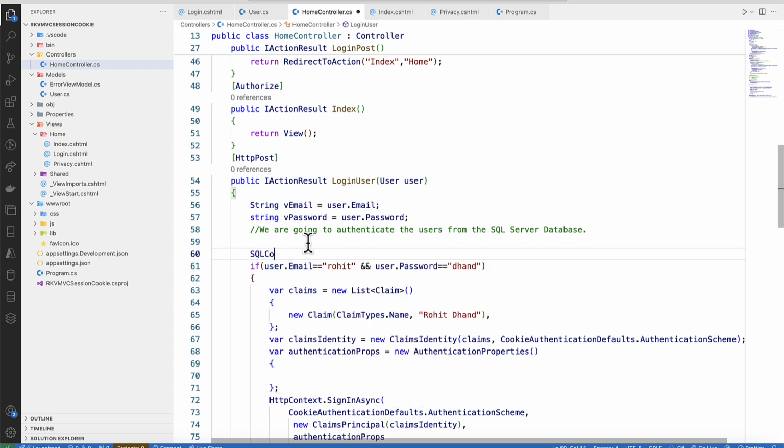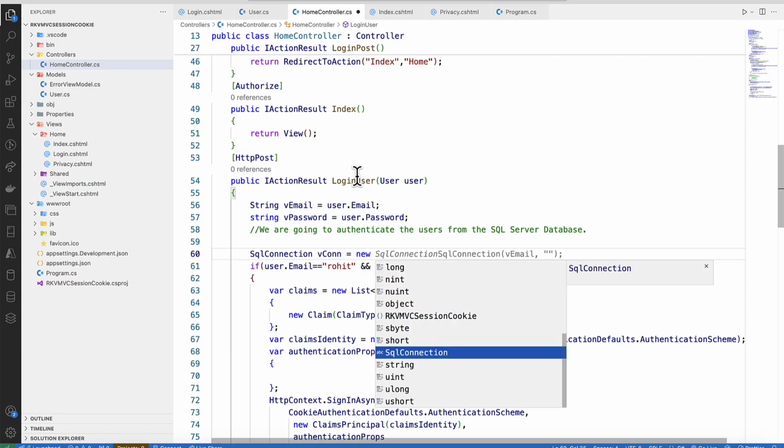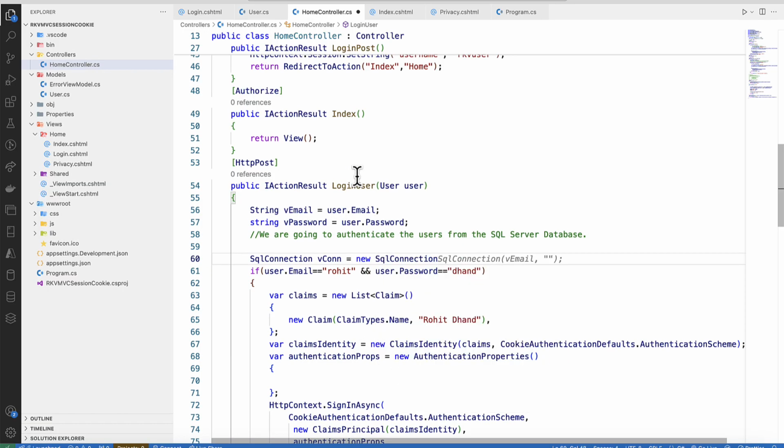So my first is SQL connection, and I'll just use SQL connection vcon is equal to new SQL connection. And when you type in the SQL connection, you need to supply some parameters out here, which we are going to use in this case. And those parameters would be what exactly the connection is going to be using.